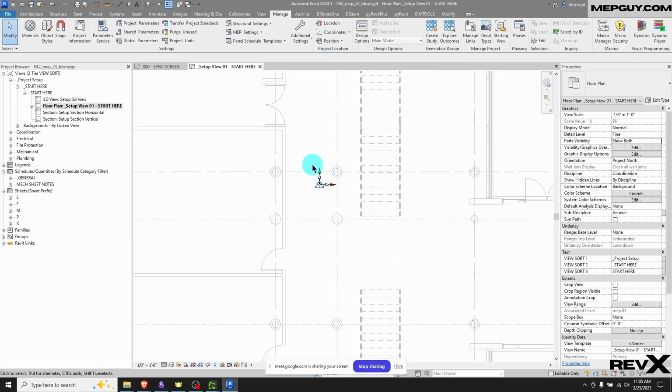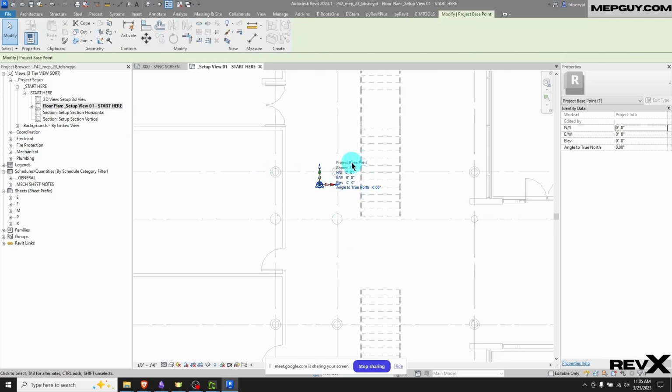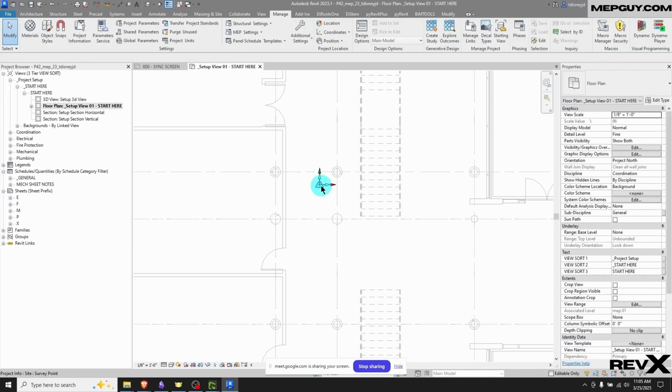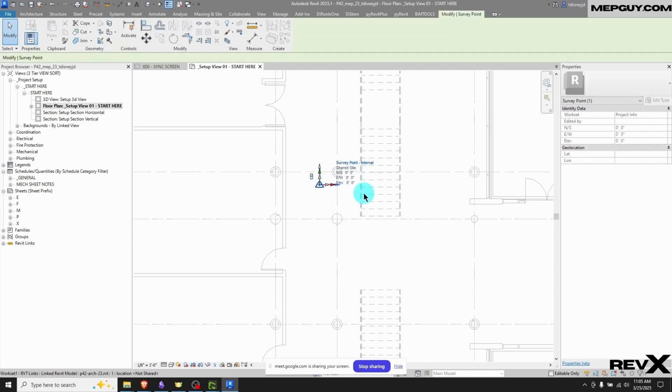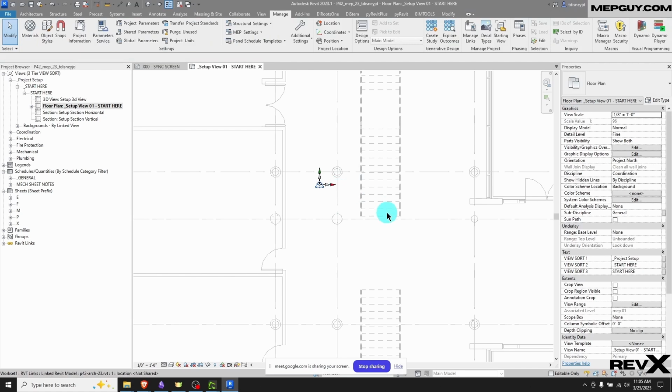And then I'm going to go ahead and select my project base point. It says it's all 0. The survey point, it says it's all 0, so it matches. And you can see that there's a blue project base point and survey point in here, and there's a gray. The gray is from the linked model, the blue is from our model. So these are all on top of each other. It looks like they're where they're supposed to be. So we have nothing to worry about. Everything is hunky-dory in terms of where the model is.